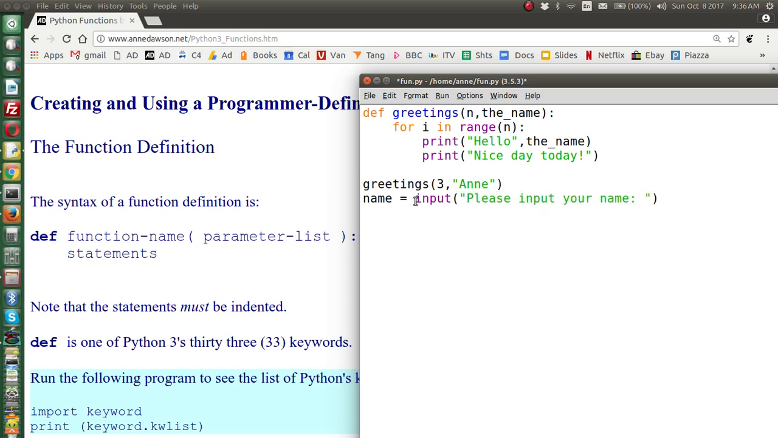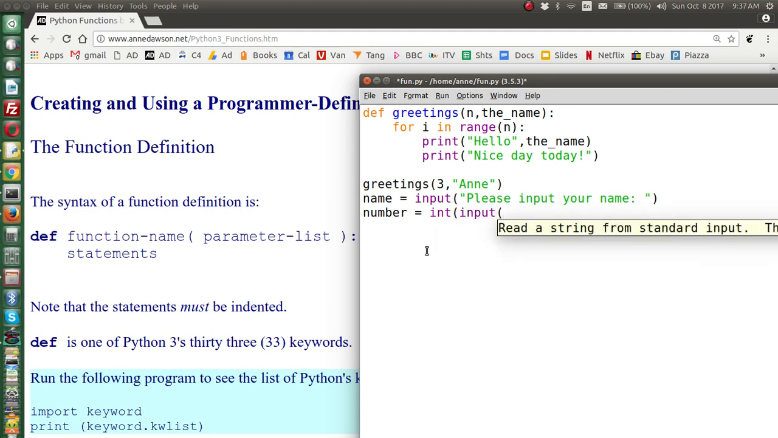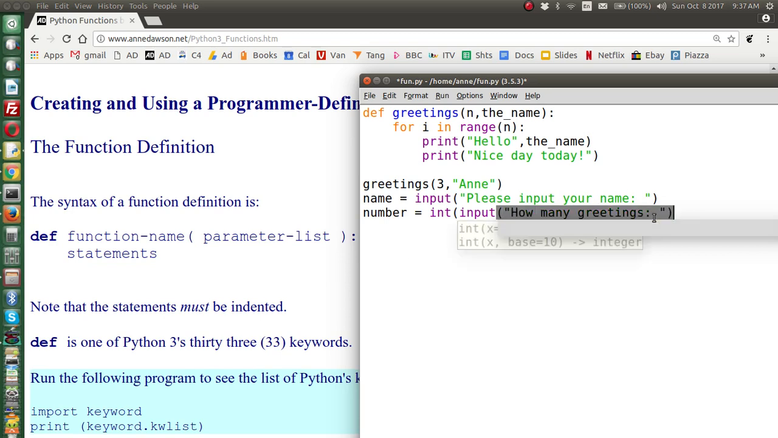So now if you remember, input only ever will input a string. So name will be whatever I type in. If you want to input a number, you have to convert your string to a number. So for example, I could say number is assigned. Now we want an integer, so we say int input how many greetings. We'll put that like that.